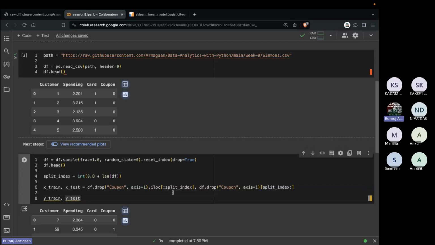And in this case, we only want the coupon column. So we'll say df.coupon.iloc everything up to the split index. And in this case, df.coupon everything after the split index. Now, when we run this, these lines will return data frames. For example, this line will be a data frame. These lines will return series. So maybe we can convert them to NumPy up front so that they are just these values.